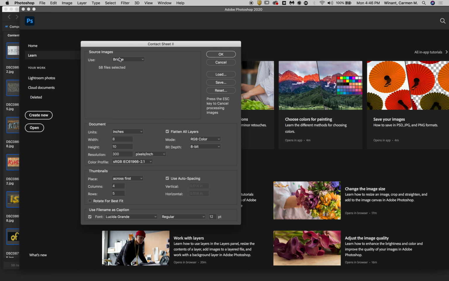So you're going to use Bridge as your source image. That is currently selected. You want your contact sheets to be roughly letter size. 10 by 8 is fine.